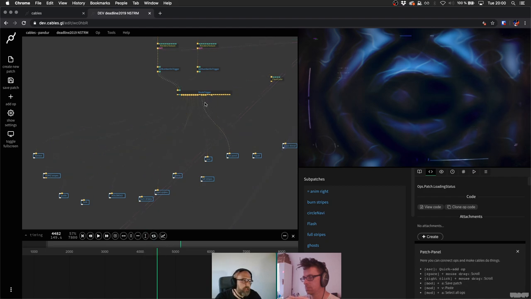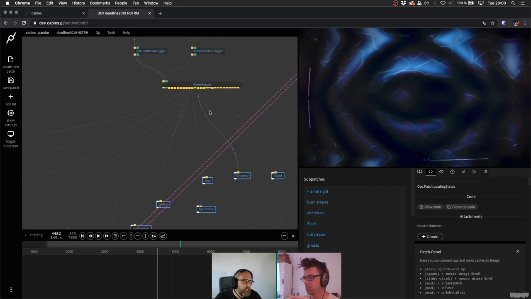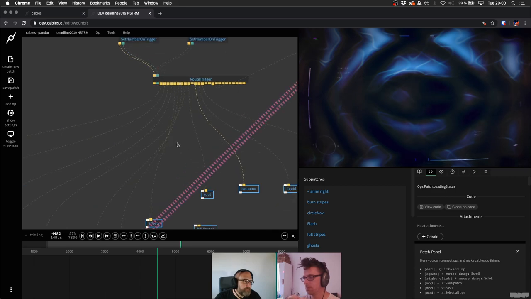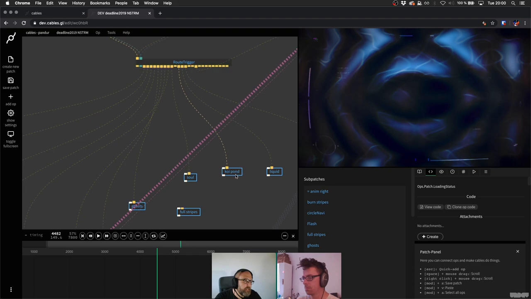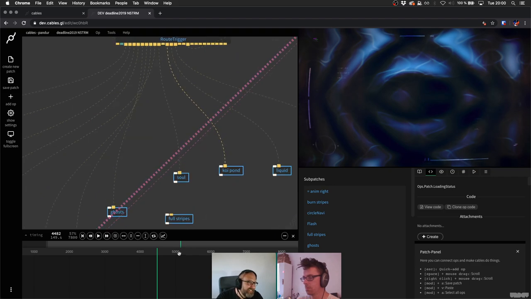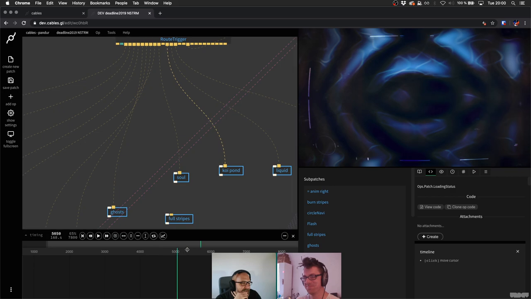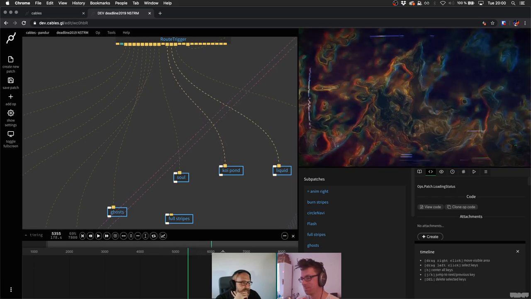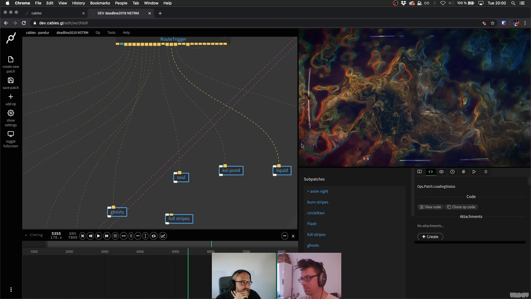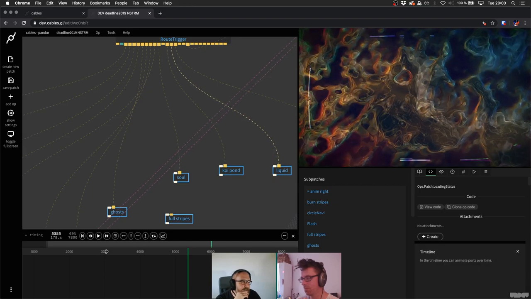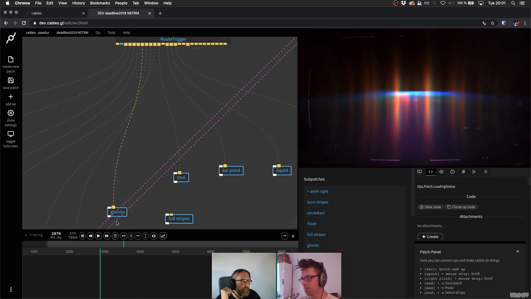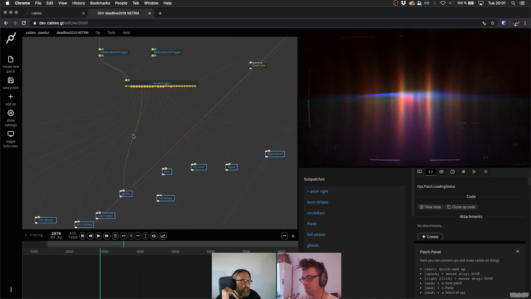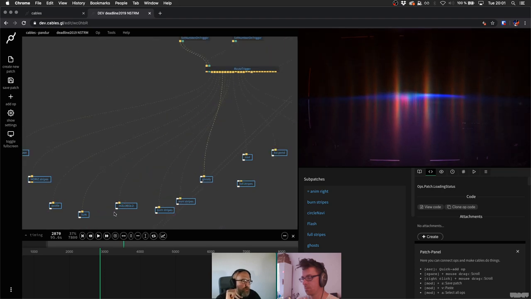I pressed F to see the flow mode. You see, those are all inactive. Those little operators here are our scenes, basically. This scene is called Koi Pond. When I scrub the timeline, you see that other things are activated. Now the scene Liquid is being rendered, and when I scrub here, you see Ghosts are being rendered. So this thing basically decides which scenes to render.